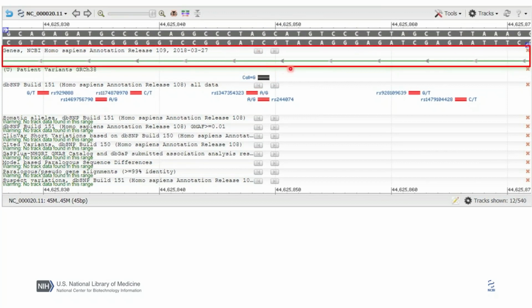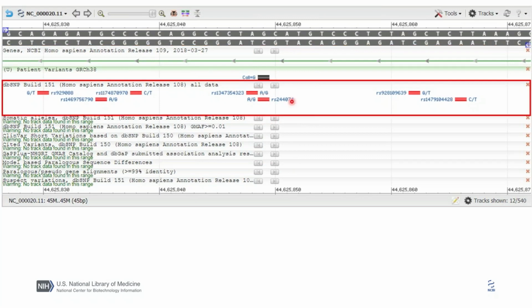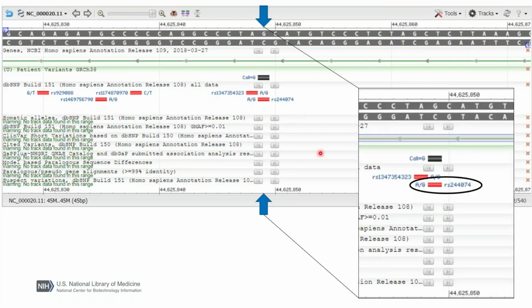And the thin line here in the genes track, again, indicates that we're in an intron of the ADA gene. Now, while most of the other tracks in our track set here are empty, we do see that there is data in the dbSNP all data track. And if we blow this up, we can see that there is a SNP, rs244074, that's annotated at the location of our call.